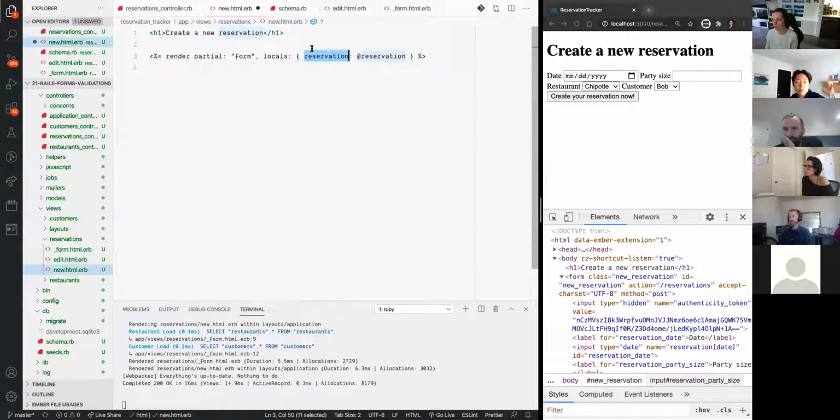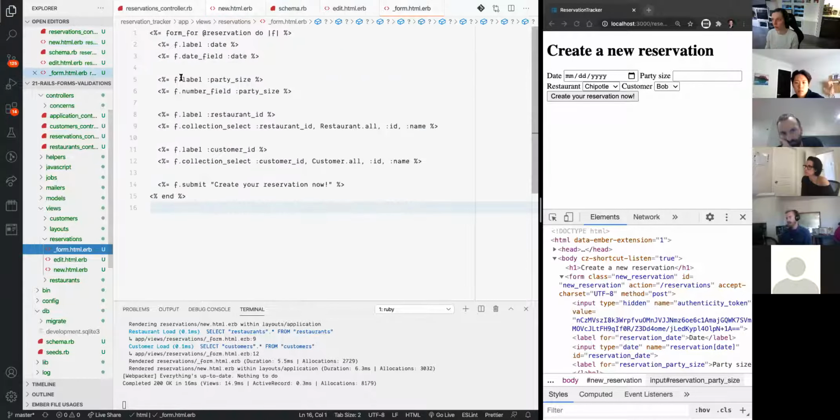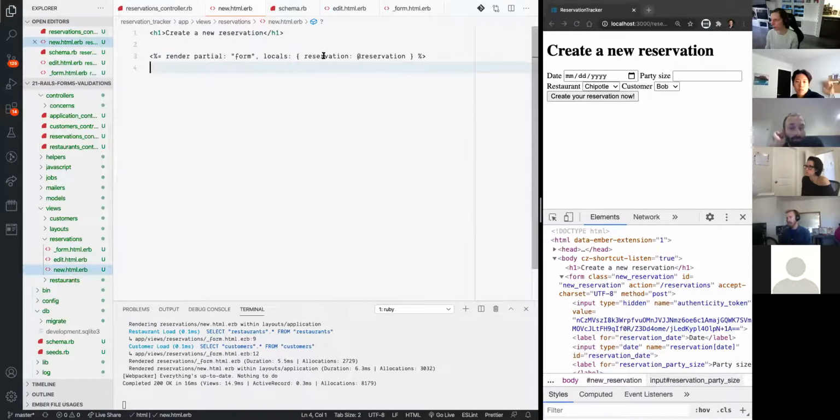So you would specify the name of the variable, which is the key within that hash, and then whatever value it should point to. Then we have to make sure that in our form, we use that variable reservation. I'm going to keep this at @reservation, and show you a different example.